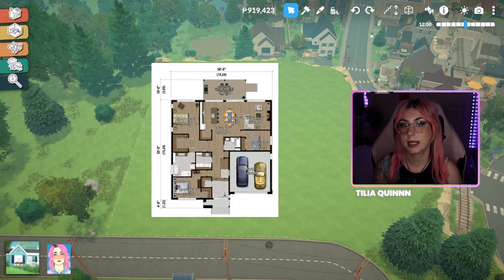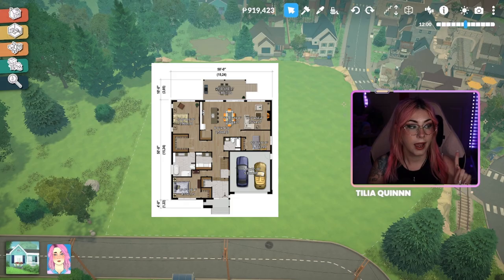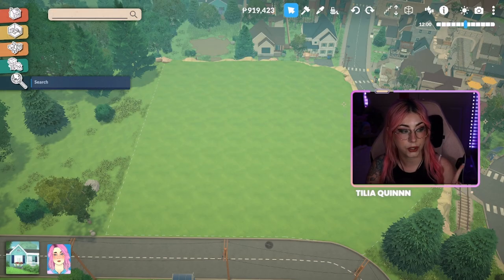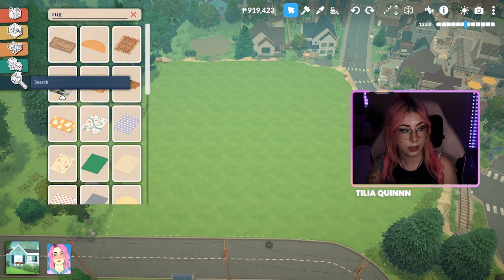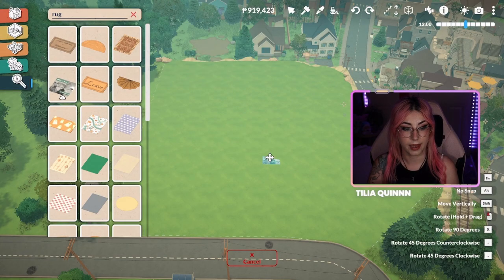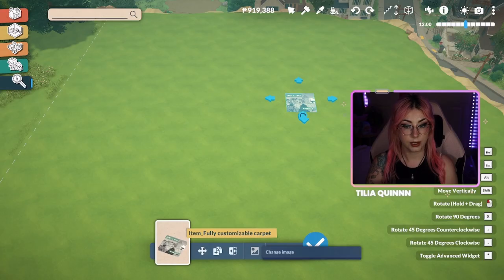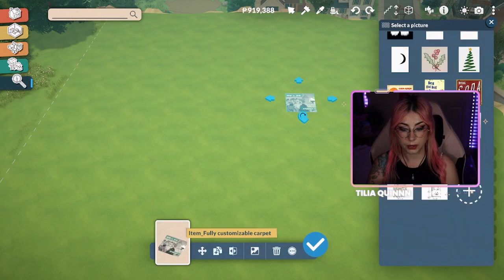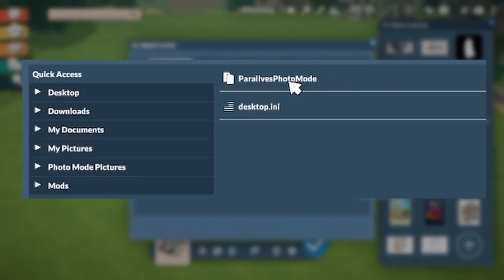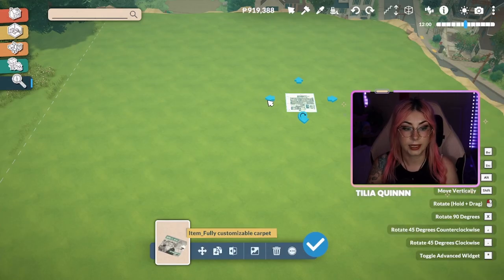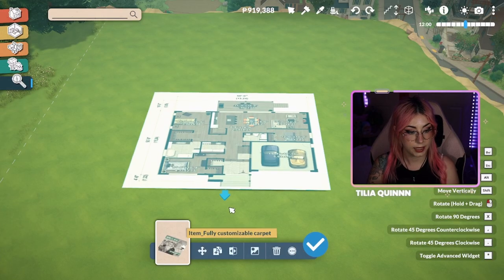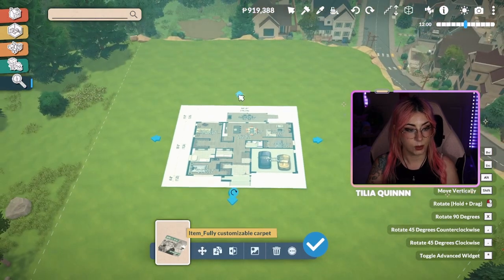Get any space that you think will work with the floor plan. And then we're going to go to the search button and type in rug to find our customizable rug there. Then we're just going to place that down, click on it again and go to the change image icon. Scroll all the way to the bottom, go to the plus sign and add your photo in there. I've already got mine imported, so I'm just going to click on that. Now we're just going to make it as big as we need.